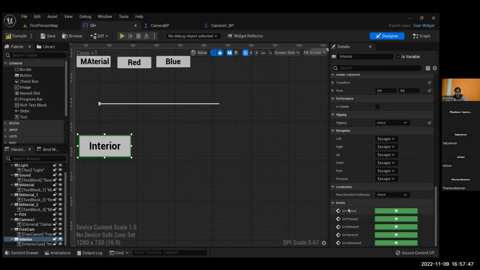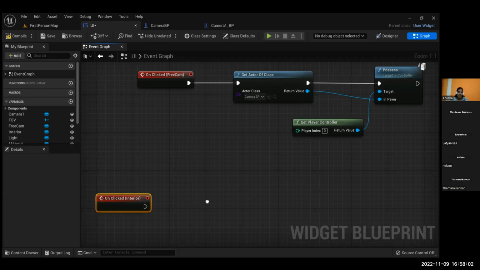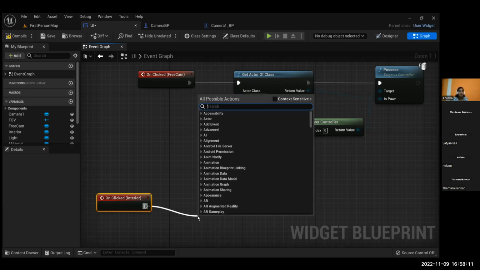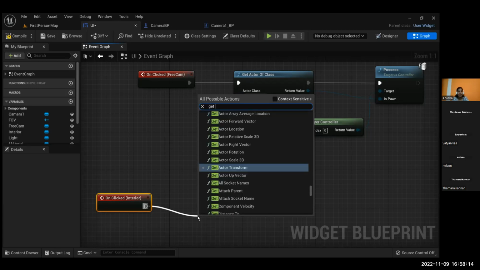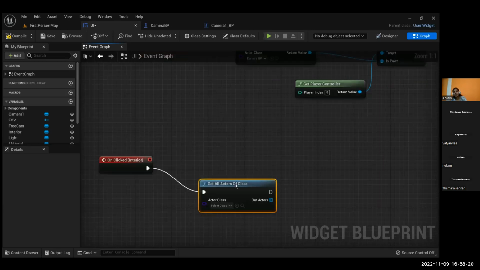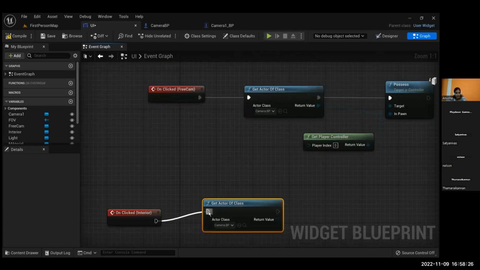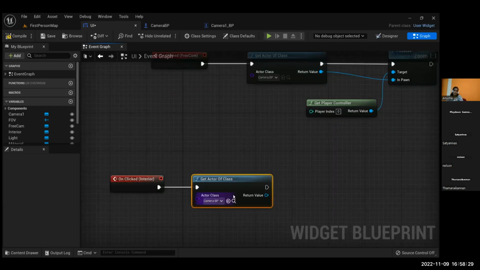Okay, so now select this button and scroll down. Here select the event On Clicked. What it means is whenever we click on that button, the camera angle should change from the exterior view to the interior view. So now, in the same way as we did for the previous camera angles, we use the same method. I will drag a pin and search for get actor of class. Okay, I have got it. So copy this and paste it, and connect the execution pin.